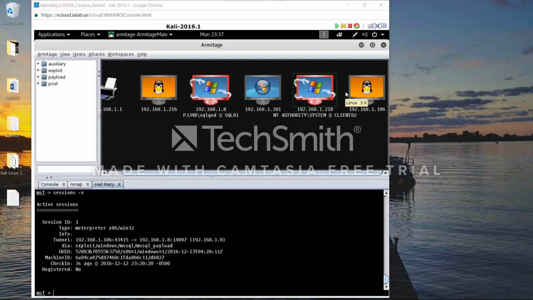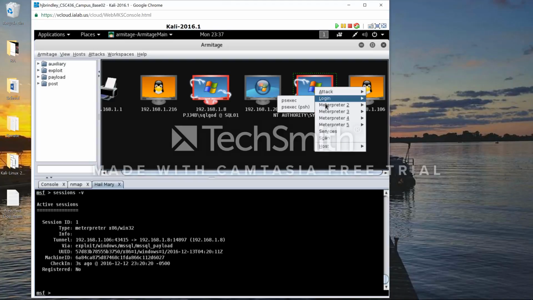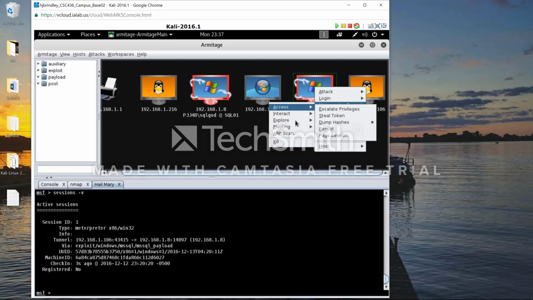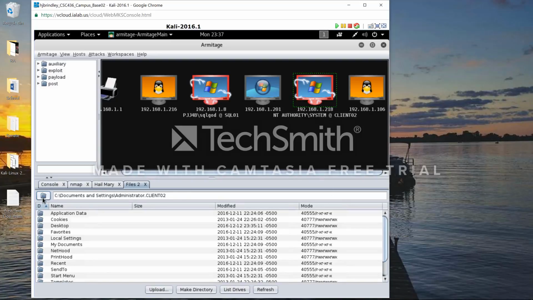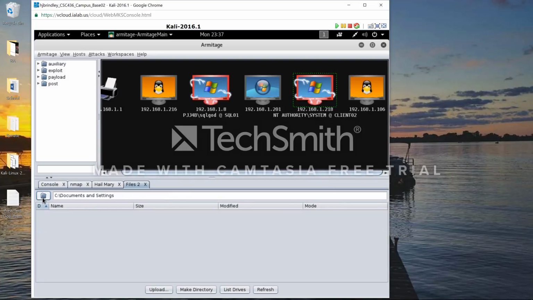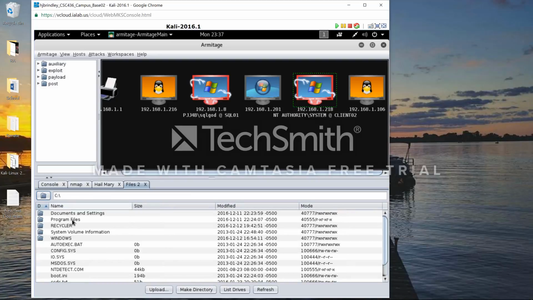One cool thing with Armitage is that you can actually browse the files on the systems that you have access to. To do this, you're just going to right-click on one of the systems. I right-clicked on my XP machine. Go over to the interpreter shell, hit Explore, and then click Browse Files. And in here, you can actually see all the different files that are available on your system, which is cool, I think.